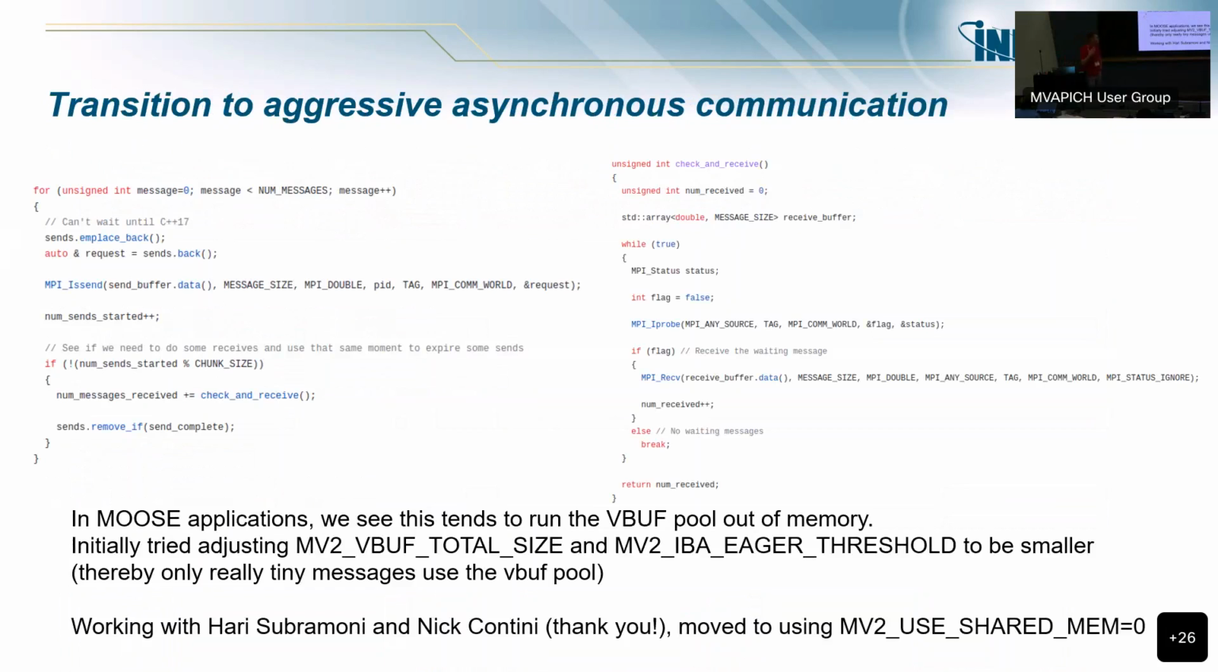Okay, so what do I mean by aggressive asynchronous communication? The Moose framework, you might think of it like an asynchronous multitasking system built on MPI. Okay, so that means lots and lots of very small messages, way more than you would ever imagine for an MPI code.